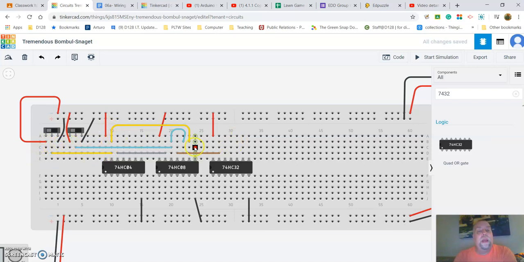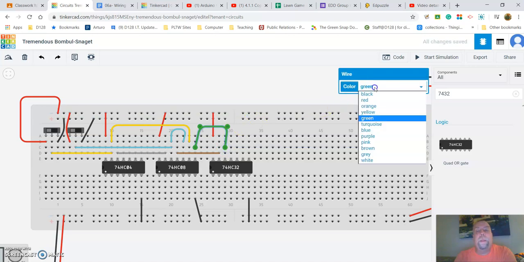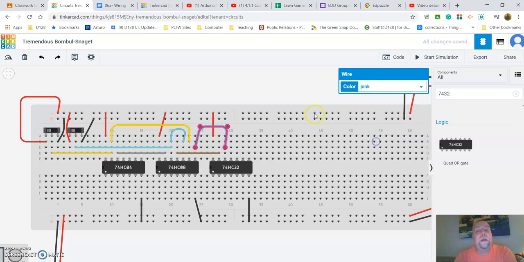Now the output of the, so now this is the second AND gate, right? So there's my output for the second part. That's going to go to my second OR gate right there. Let's make that, I don't know, let's make it pink. Then this output here is going to go to my LED.